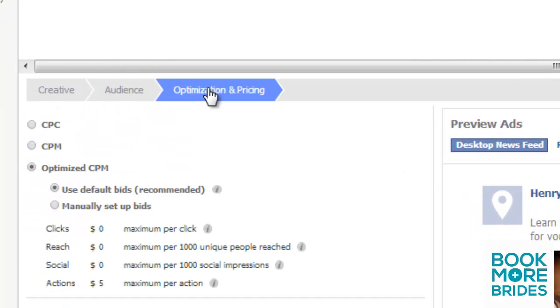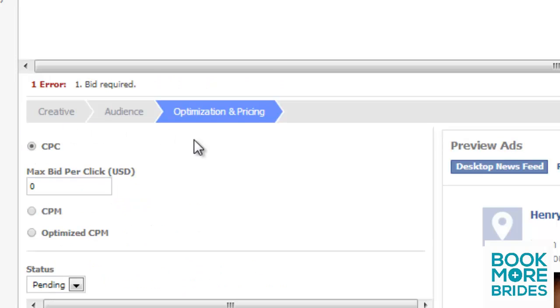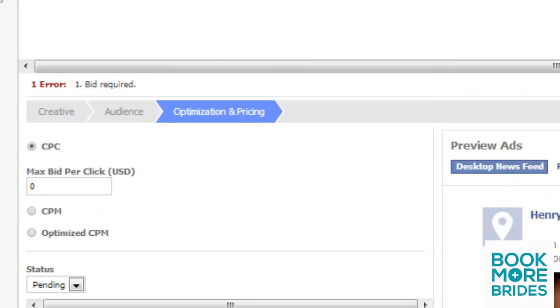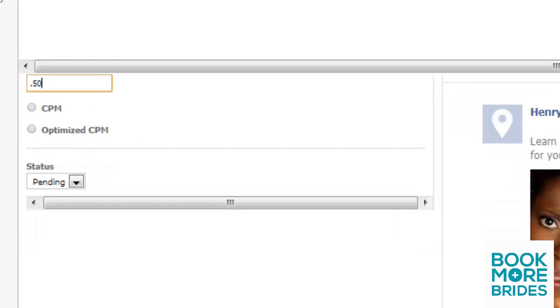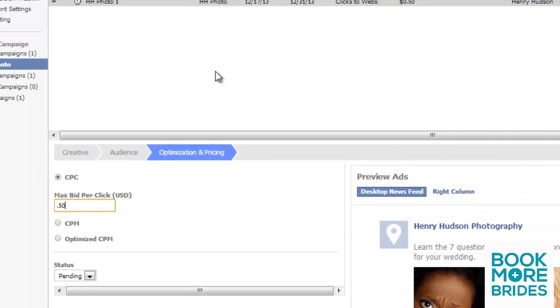And then you're going to come over to Optimization and Pricing. You want CPC, which is cost per click. And you might want to take a look at if it gives you any advice as far as how much you should spend. But in most cases, for you, you won't have to spend more than 50 cents per click. So that's what I'm going to set this at. And from there, we're all set.